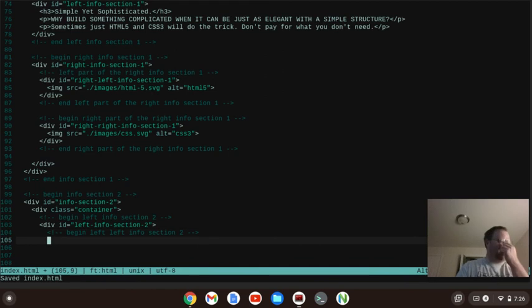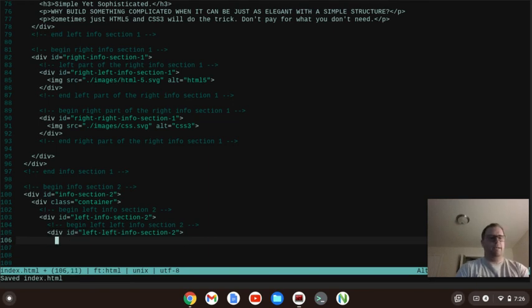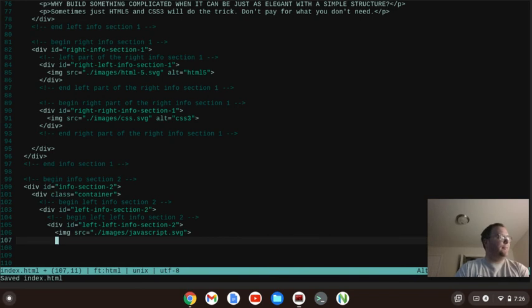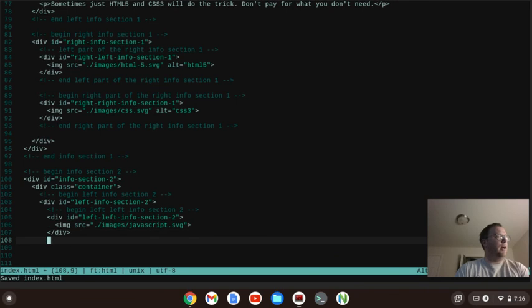All right, and that's how I did it. Probably I could have done that a little bit better, but this is the way I got it to work. So we have left info section 2. Then I have an image with a source equal to images/javascript.svg, and within there, close out that div, and we're going to end the left info section 2 at this point.